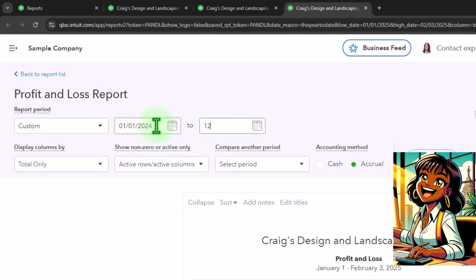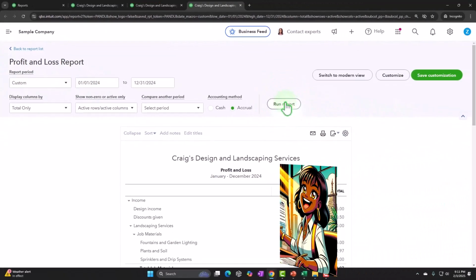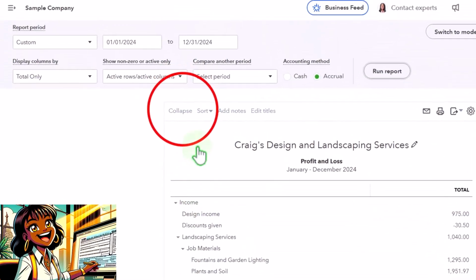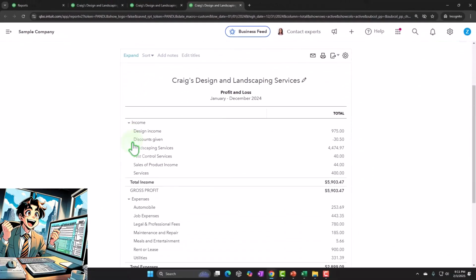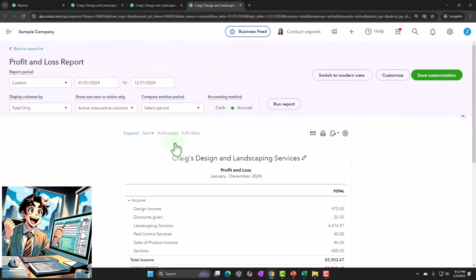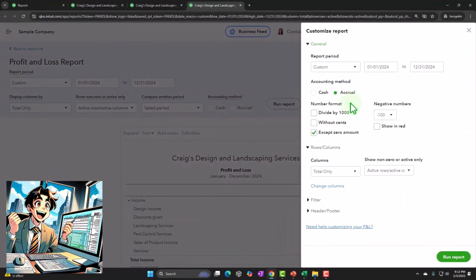2024 12 31 24, and then let's run that one, and then I'm going to collapse it so that all of the little sub accounts are collapsed. So that's basically our summary profit and loss. I'm doing this quickly because we saw it before, and this isn't really our point of focus this time. But let's customize it just quickly.